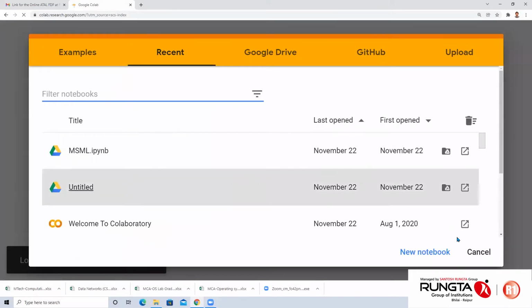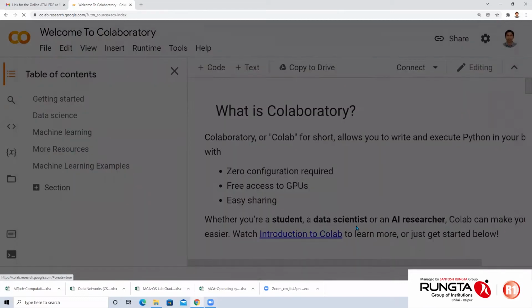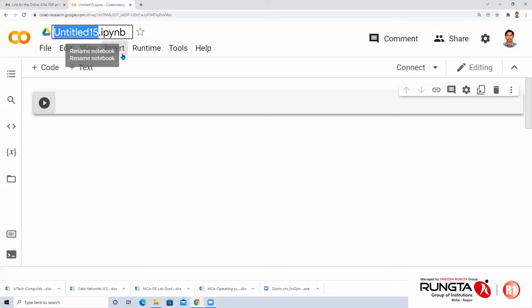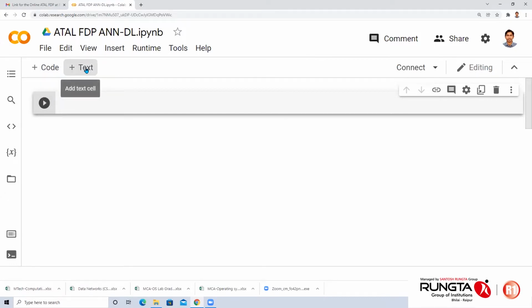This is the online platform. Here you can click on new notebook. You'll get a screen like this. Let me give a brief description about the environment. You can give a name to your notebook. Let us say Atal FDP on ANN and deep learning. I have renamed it. Similarly, here we have two things: one is code, the other one is text.